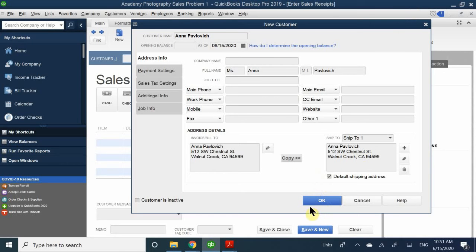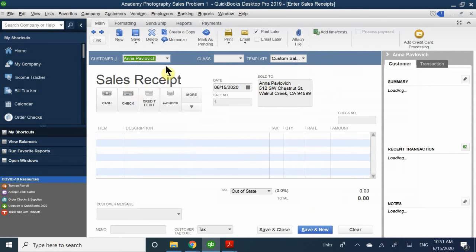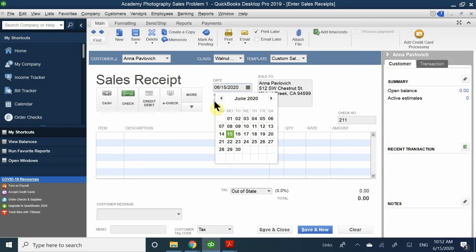Okay, and I'm going to click OK. So I've already quick added her, and just by adding her information in like that, it automatically popped this in here. So she belongs to the Walnut Creek location. Okay, here, Walnut Creek. All right. So from what I've seen here, she wrote a check, and it's for check number 211.